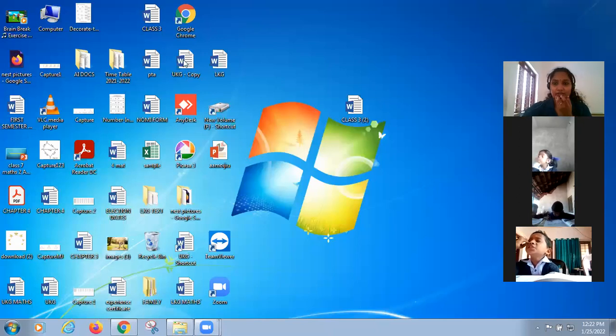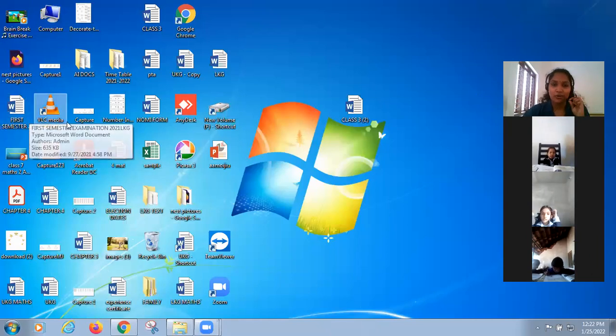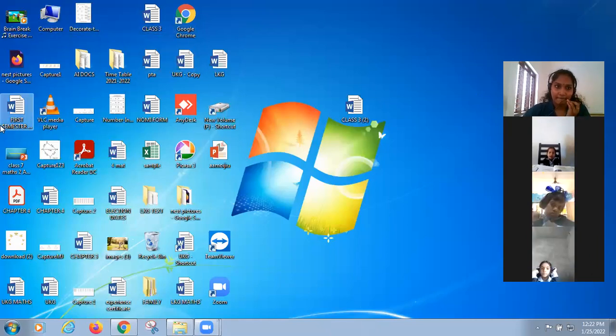Can you see my computer screen? Desktop? Yes. You can see a lot of small pictures. Those are known as? What are these known as? Files. Okay. Files and application folders on this desktop are usually known as icons.